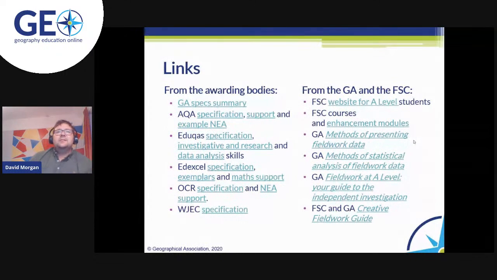So before we finish, just some way marking, some other links, some bits and pieces. All of these things link to hopefully things that will be useful. Particularly the GA methods of presenting fieldwork data, and the FSC website for A-level students, our fieldwork website, and there's a GIS section in that, which has loads and loads of how-to guides for bits and pieces of that. Obviously, there's all the awarding bodies, so whichever one you are working with, look up the right bits and pieces for that.